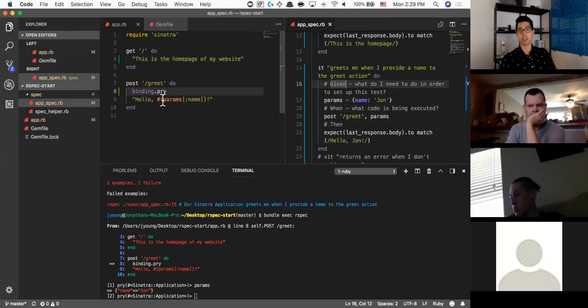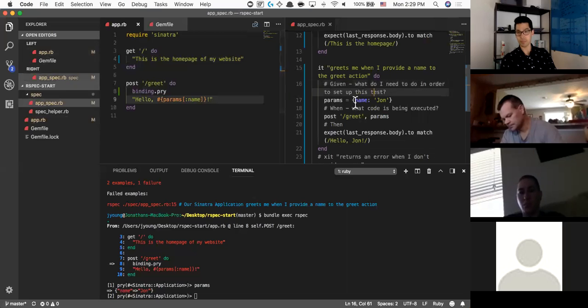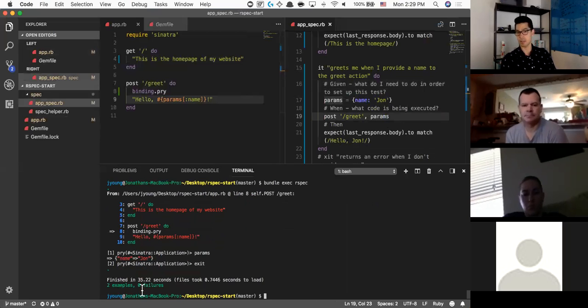The POST request needs params, and inside of params it needs something called name. So I set up params equals name, a hash. The key is name, and the value is my name, John. I post to /greet with those parameters, and I expect the body to match hello, John. Let's see if this exits, and does it pass? It does.